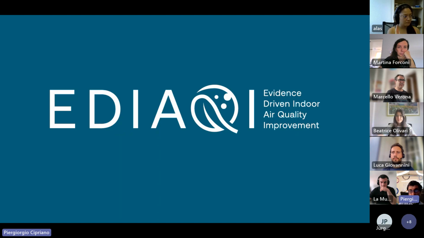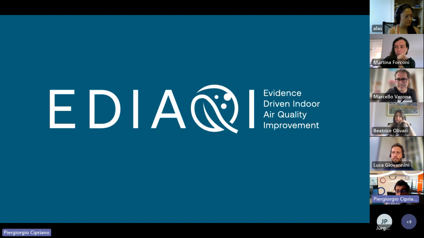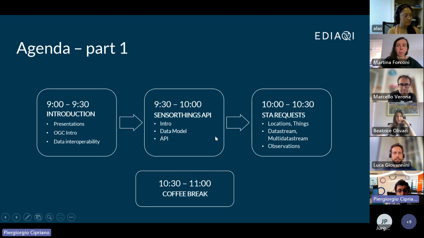This is the first training session organized within the EDIAQI project, related to task 4.3 on interoperable data management. I'm Pier Giorgio Cipriano from DataNext. Together with me, there are also Beatrice Olivari, Martina Forconi, and Luca Giovannini. And we decided to split this training session in two parts.